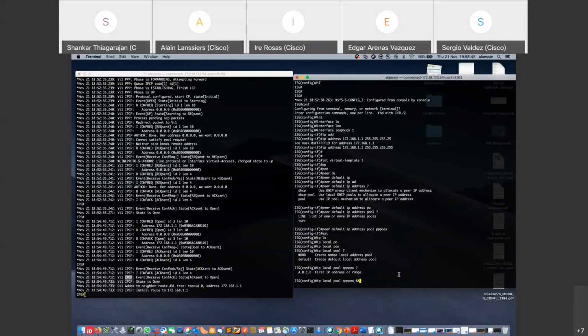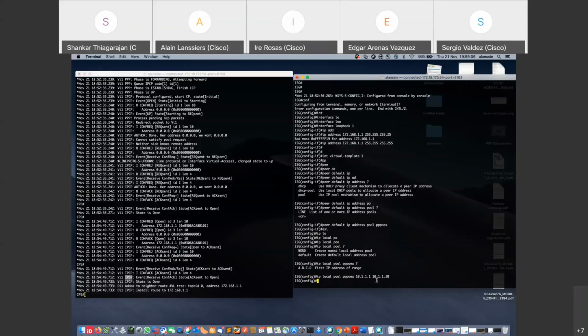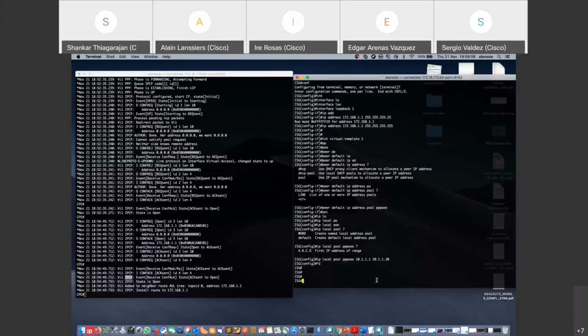For example, maybe I will put a real network of 10. So I could use that network, 10.1.1.1 to 10.1.1.20, for example. This is my local pool. So let's see what he does.